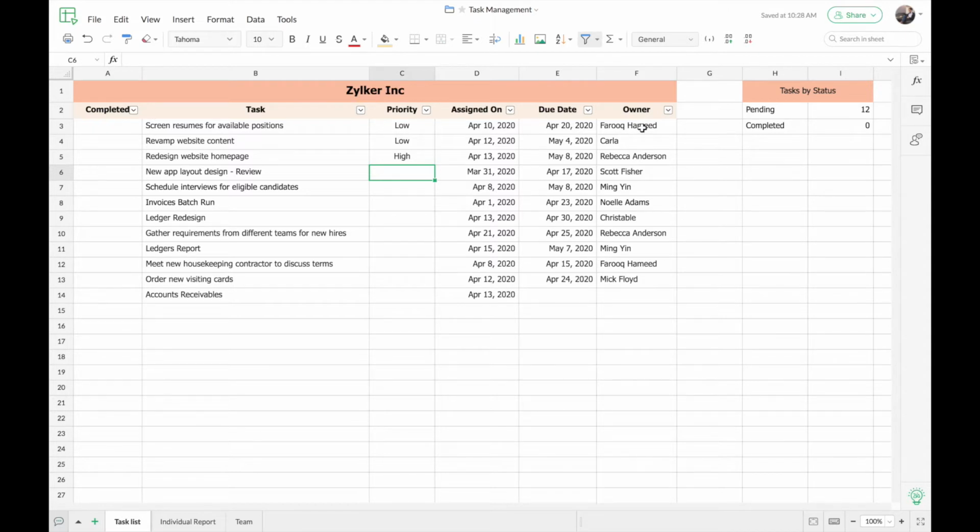So now let's see how we can transform this simple task list into an interactive spreadsheet using the various features in Zoho Sheet. Here in the first column, as I said, this column is supposed to denote the status of each task, whether it's still open or if it is completed. So instead of manually writing the status for each task, saying if it is open, closed, or pending, I can add checkboxes in this column to denote it visually.